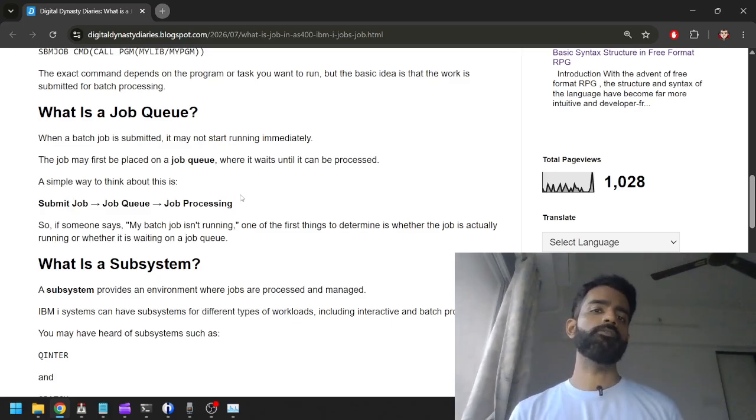In the same way, when you submit a job in the job queue, if the job queue is already processing another job, it will be busy processing that job, and there could be other jobs which are waiting in the queue. So your job will be parked at the end of the queue. You can specify priority also if you want, but it will be parked in the queue, and when its turn comes, only then it will be picked up and will start executing.